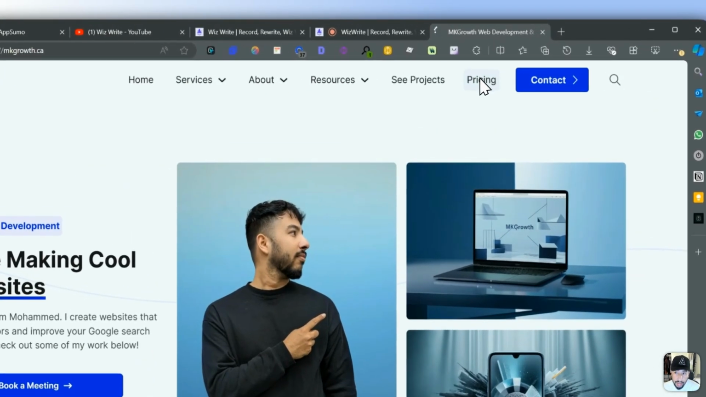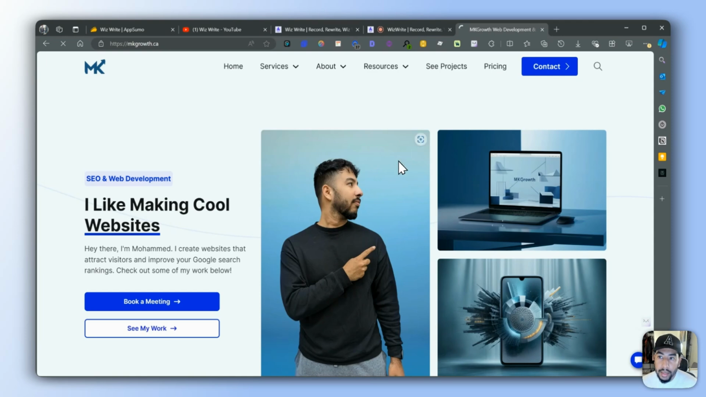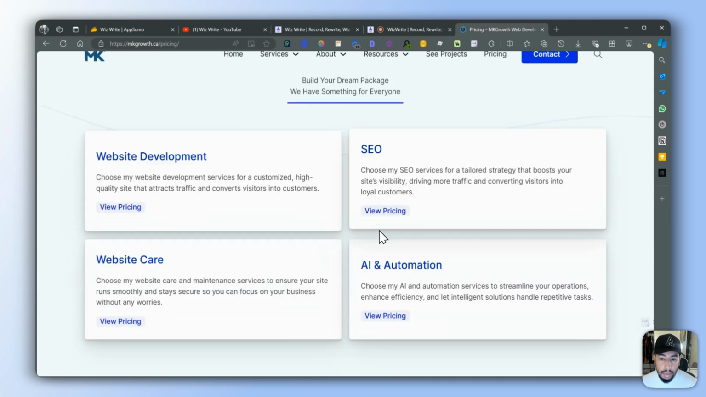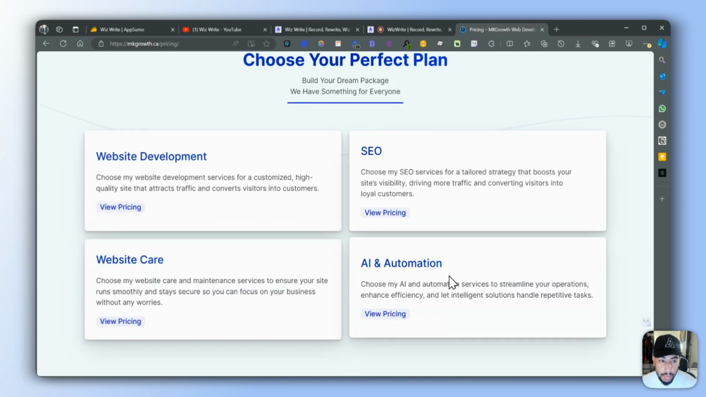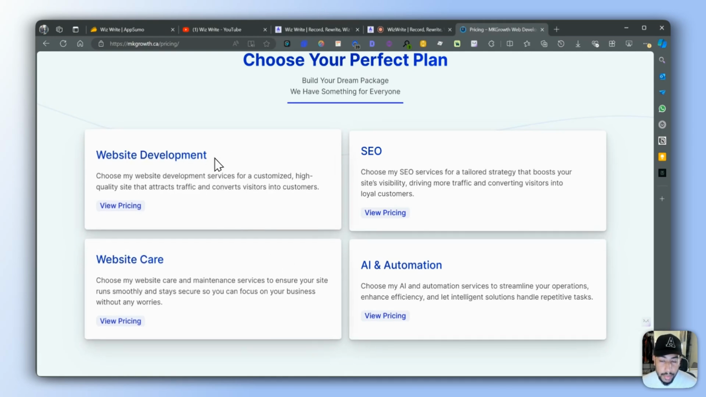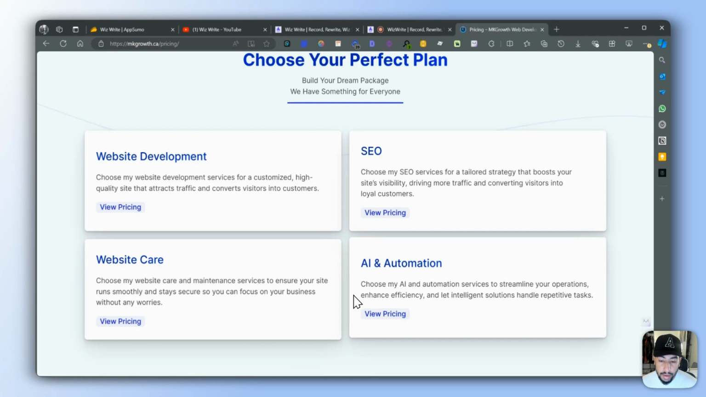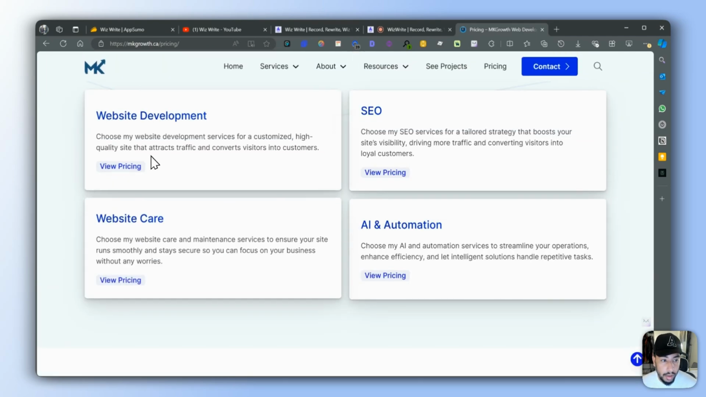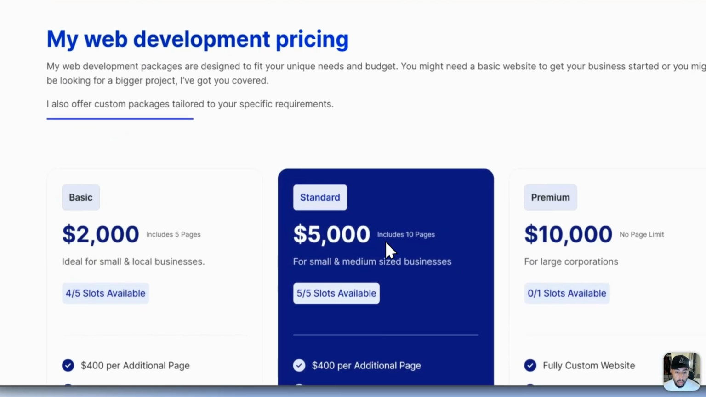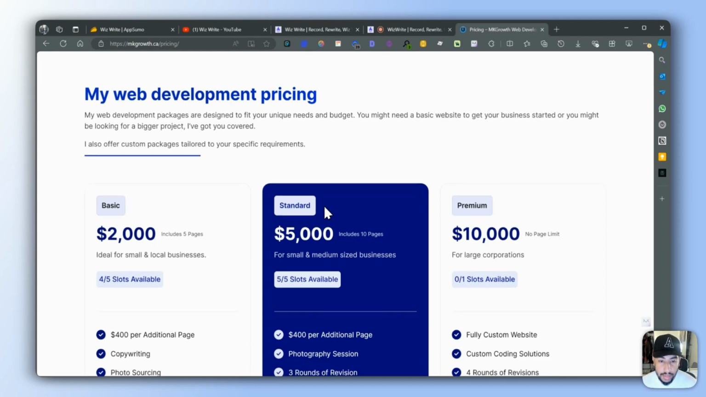I'm clicking on the pricing page on the website, and I noticed, as I scroll down, there's 4 sections where I can click on view pricing. So website development, SEO, website care, and AI and automation. Let's click on view pricing for website development. It smooth scrolls to that section.